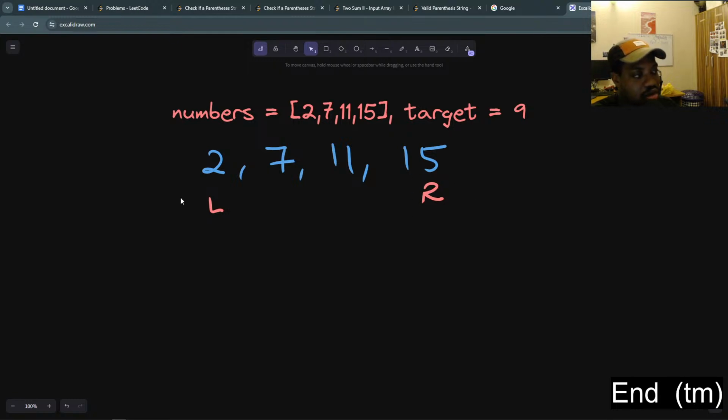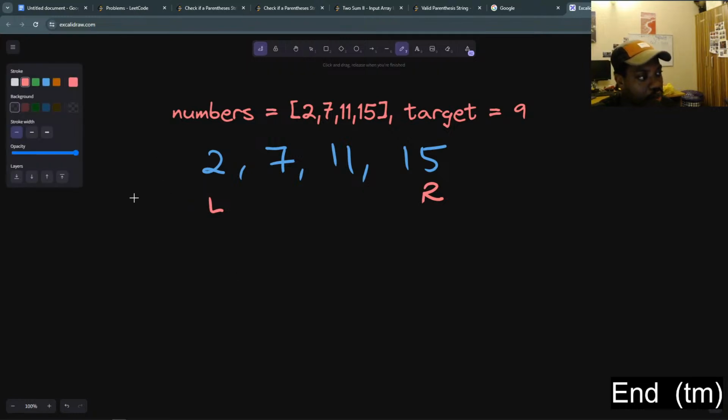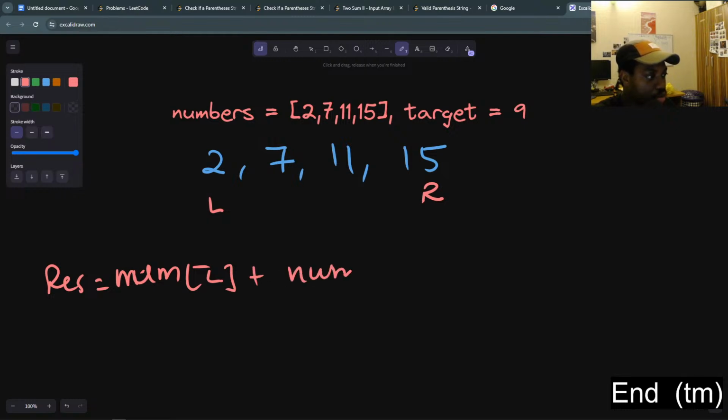So what do I mean by that? Numbers, I will represent by num. So this is result: num at L plus num at R. In the first iteration, num at L here is equal to 2, so 2 plus 15 is not going to be equal to the target, because this is equal to 17. So here we know 17 is bigger than the target.